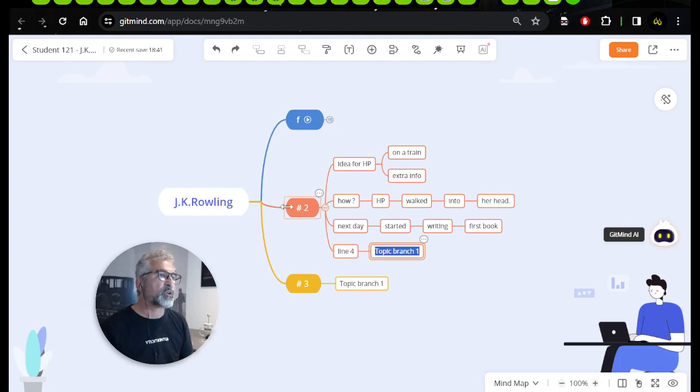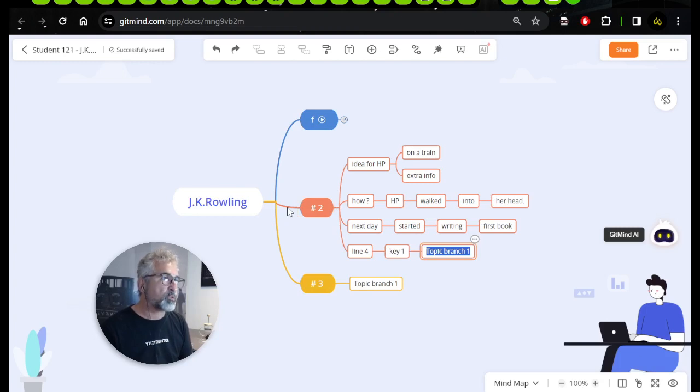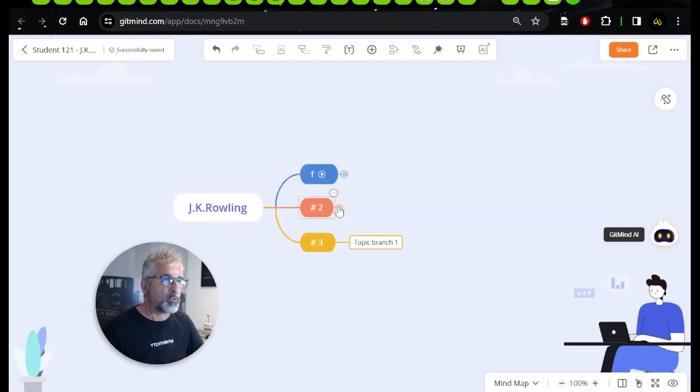And then you press tab on the keyboard again, and then you start a new line with your arguments or your keywords. Okay, so for example, this could be keyword number 1, then you would have in line 4 also keyword number 2. And that way you can modify the map any way you want.